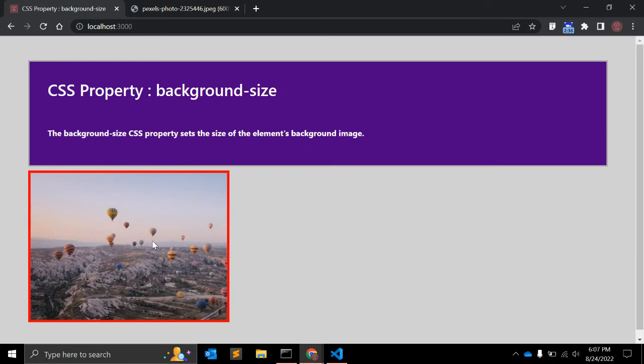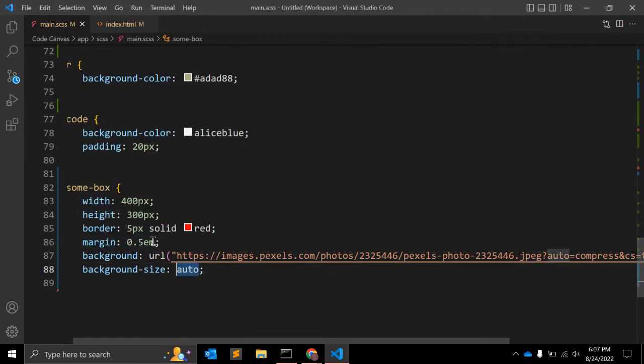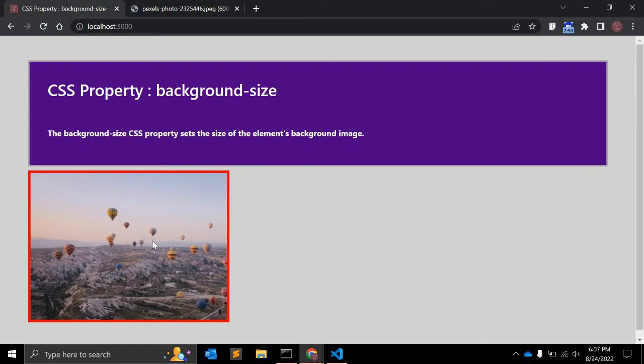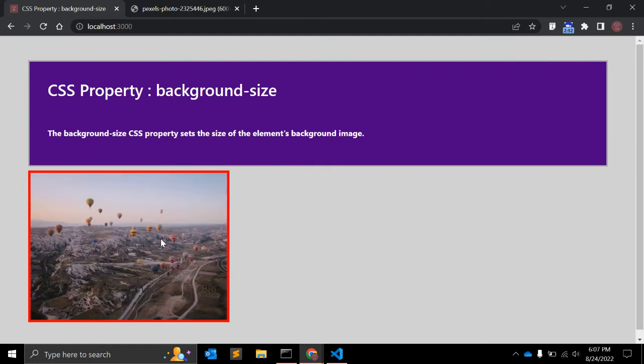In addition to the default value, there are two keywords that you can use with background size, that is cover and contain. Let me add cover first. Cover tells the browser to make sure the image always covers the entire container. You can see this image is covering the entire container, even if it has to stretch the image or cut a little bit of one of the edges. This is cover, and that's a very useful value.